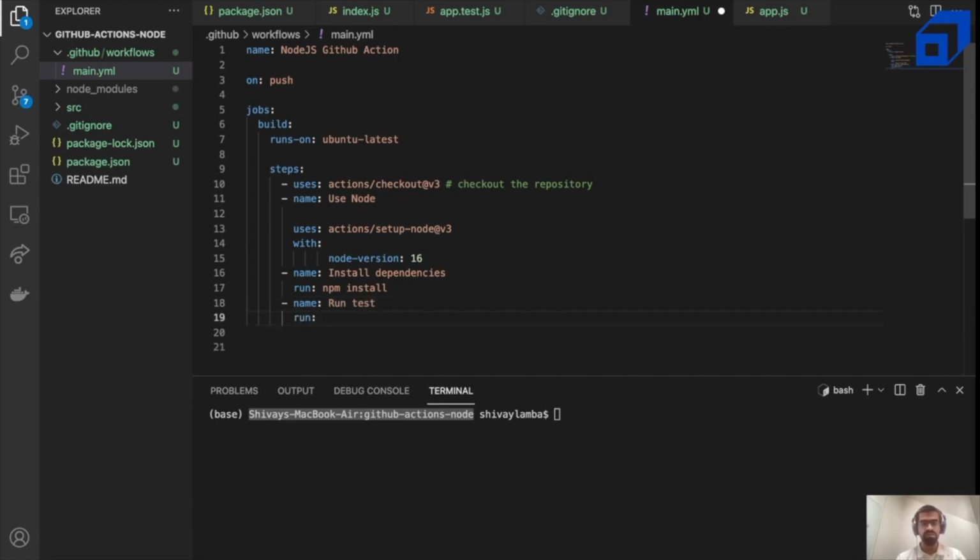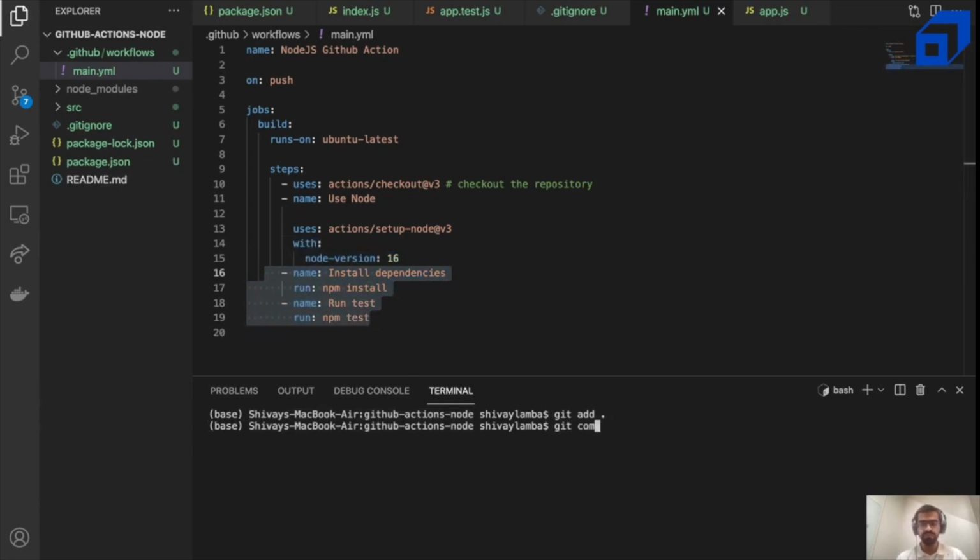So this will give us a good idea. Let's go ahead and define this. This should be good enough for right now, since we have defined our steps to be able to install the dependencies and also run our test. So let's go ahead and push our code and see if this actually runs or not. Push GitHub action for node.